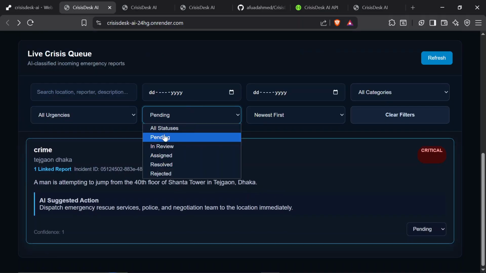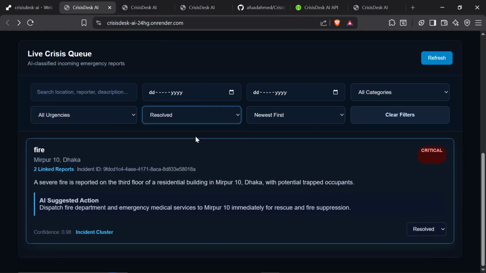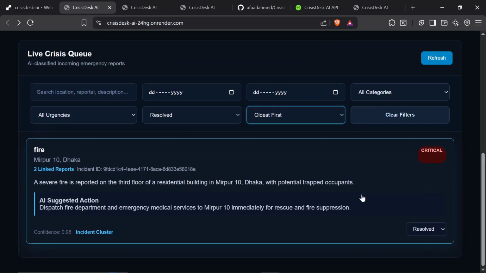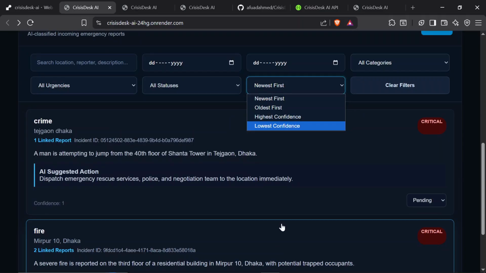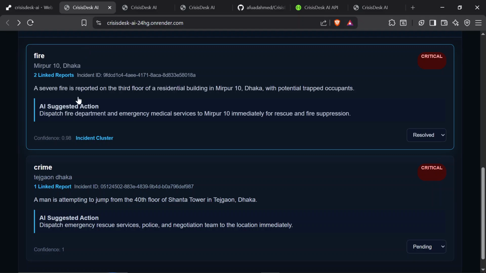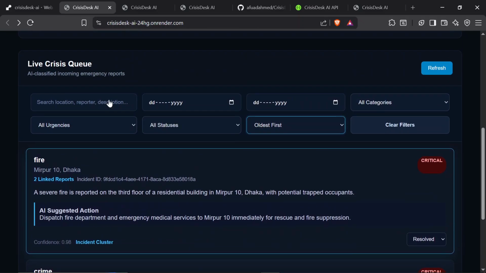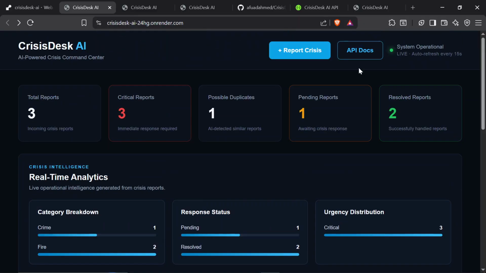And the resolved, we have this resolved, and that's only showing the Mirpur incident. Then newest first, oldest first. Let's just try that out. If we give oldest first, yes, the Mirpur one is showing first, since this is the old incident.